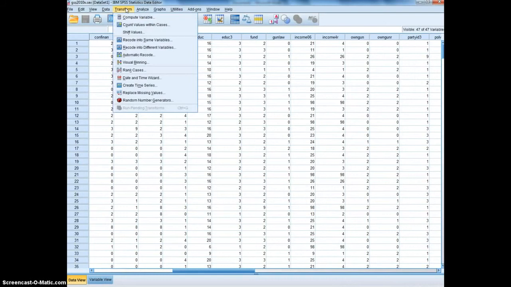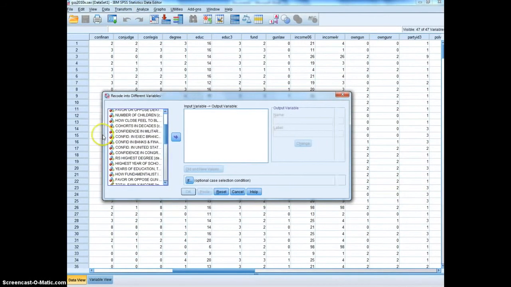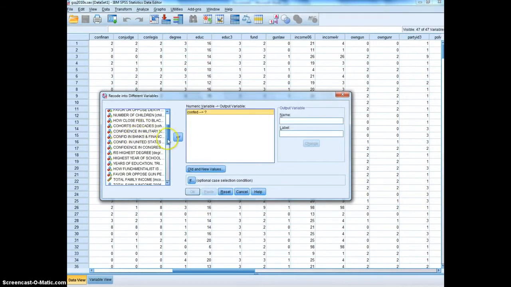The three variables I'll be transforming, I'll show you if I go to Transform, Recode into Different Variables, and I want to find the variables called confidence in the executive branch, confidence in the United States Supreme Court, and confidence in Congress. Okay, and now I'm going to be recoding these into new variables. This one will be confed new, this one will be conjudge new, and this one will be, you guessed it, conlegis new. So basically just putting the word new on the end of the old variable name.